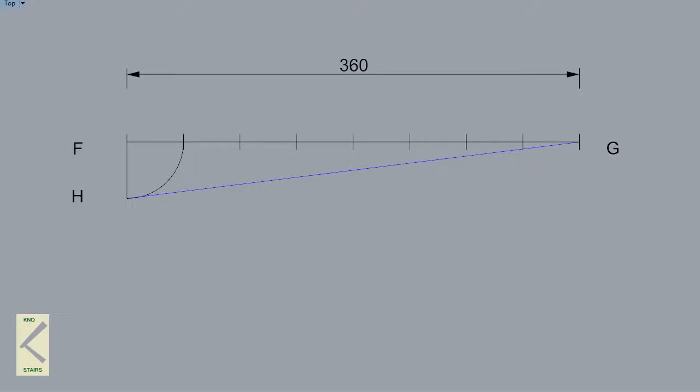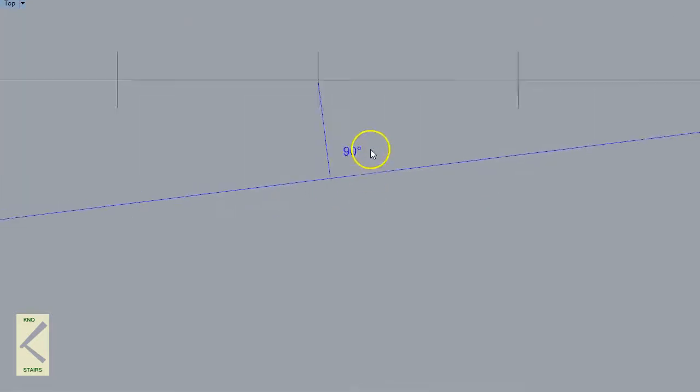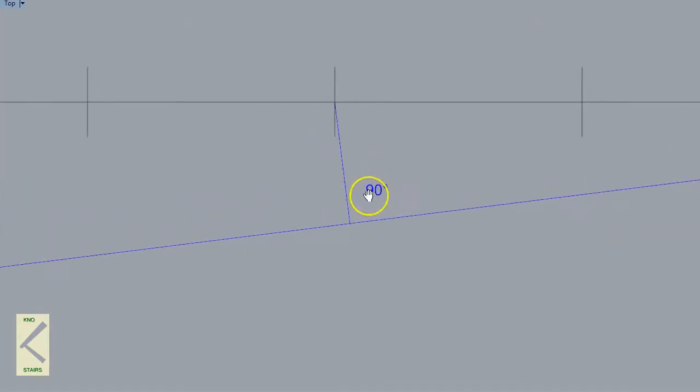Then the next stage is we pick the centre line of our main FG line, and we draw a line from its centre perpendicular to HG at 90 degrees. There we go. And then we spring a line from the centre point through the perpendicular back round onto the line FG, and we'll call that point J.